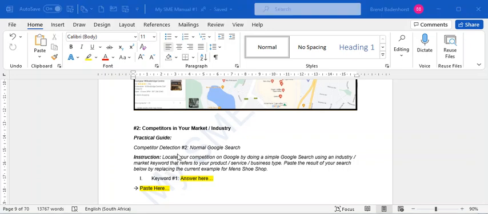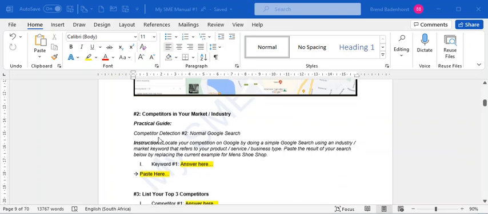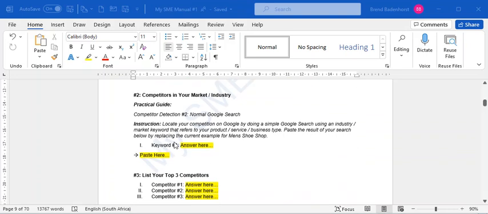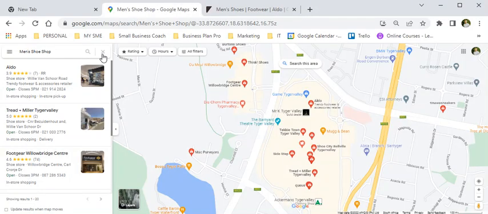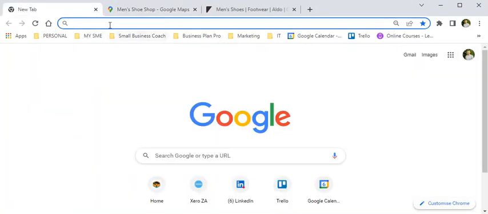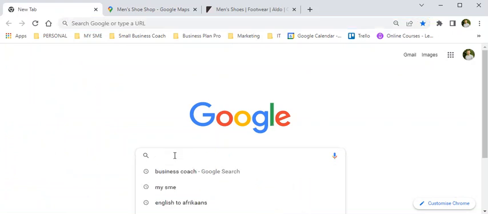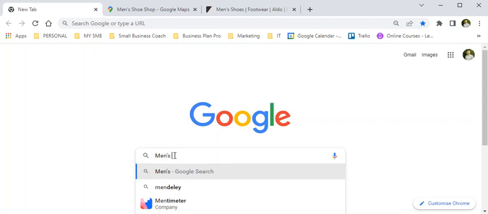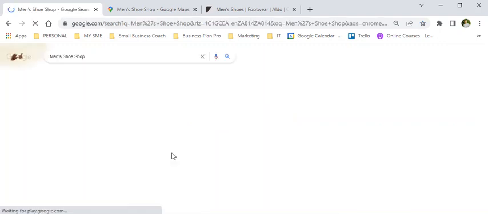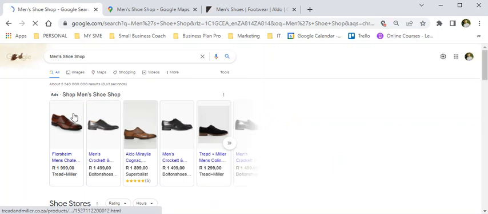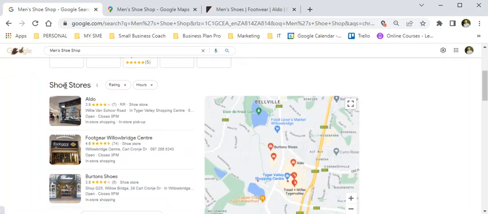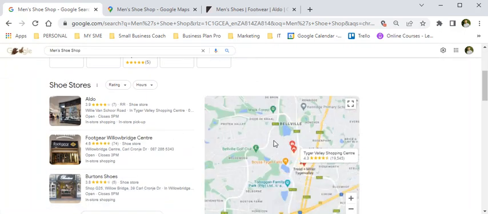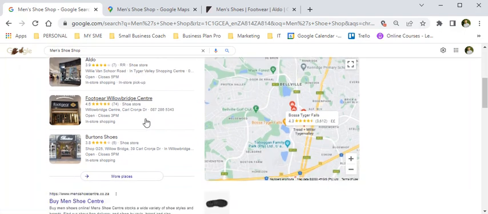The second method to pick up competitors will be to do a normal Google search. So I'm going to open up my browser, go to a normal Google Chrome search, and type in here "men's shoe shop". If I click enter, you'll see there's some ads coming up, and we've got maps also showing the shoe shops in the area.